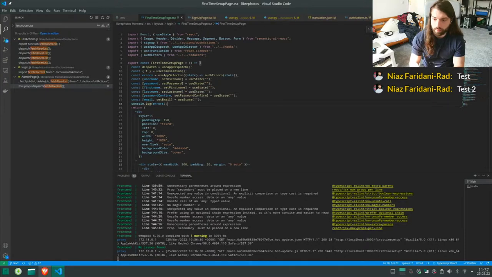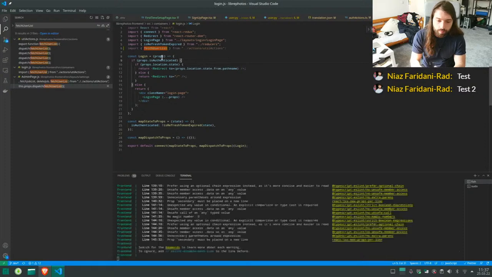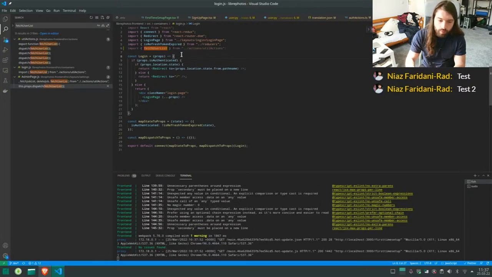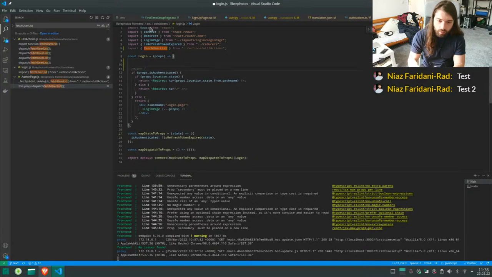All right. The thing is that I don't have a dispatch here, so that's not great. Save. So I could check if I have like a dispatch. I think I can use a use effect for that. Right. Use effect.